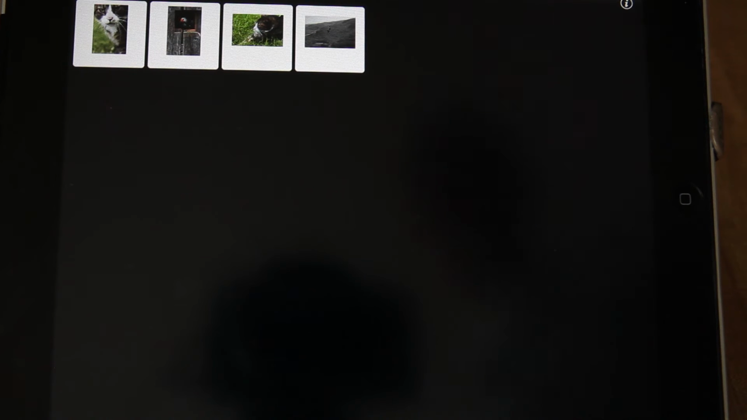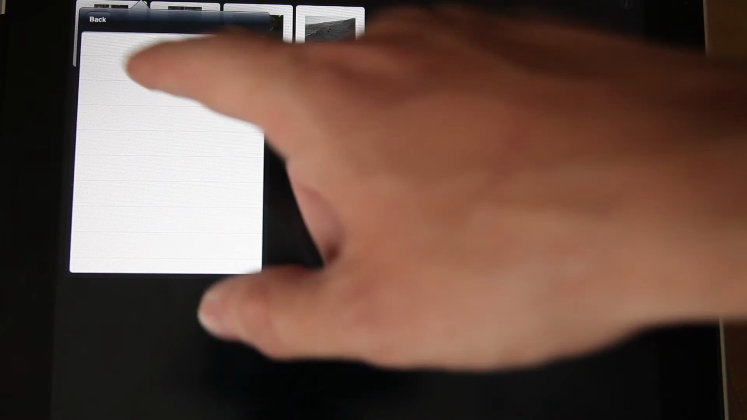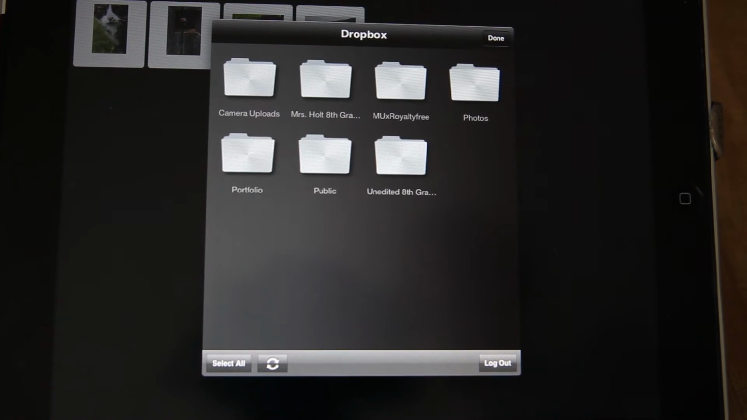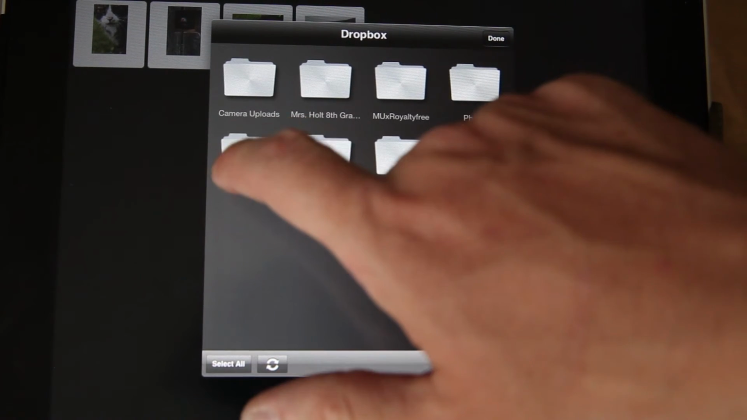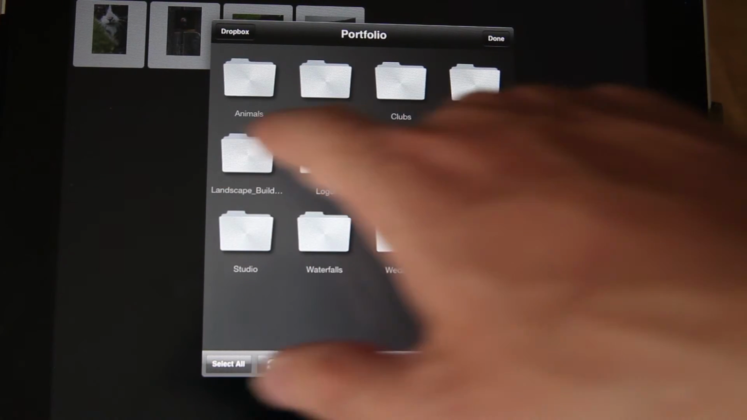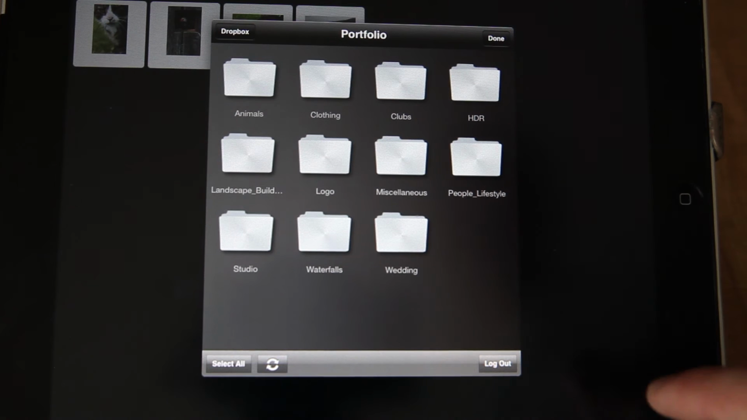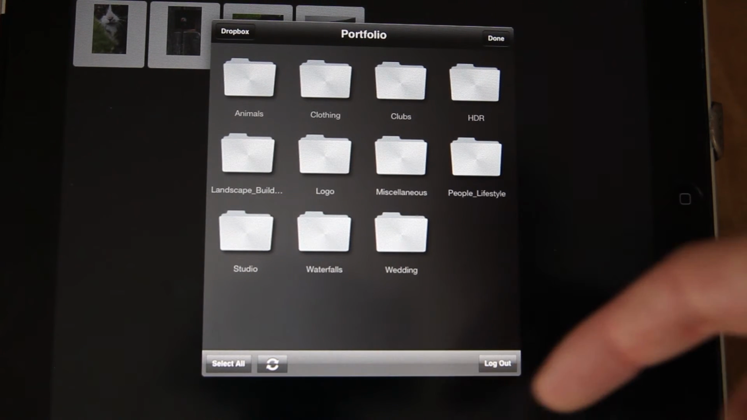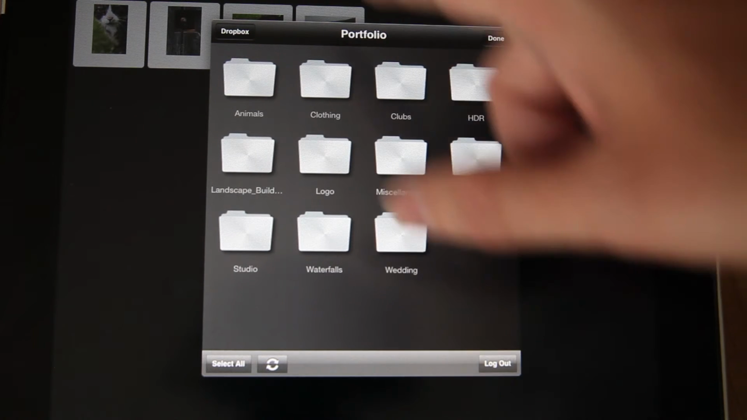This kind of is going to take us into another category here. So I can hit this plus sign. I can pull them in from my photo library, which I don't think I have anything in my photo library actually. Or I can pull them in from my Dropbox. This is how I do all my transferring. I put my stuff in a specific folder. This is my portfolio folder. And so these are all my different categories within my portfolio. And then what I do is I drag and drop photos from my laptop or desktop computer into these folders.